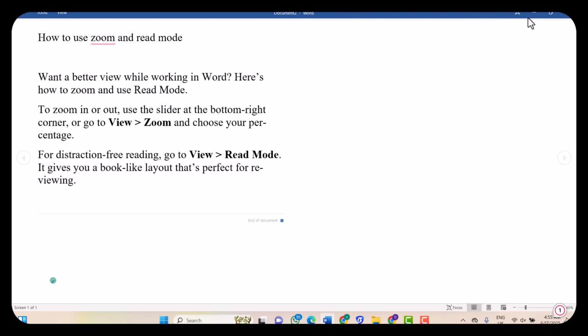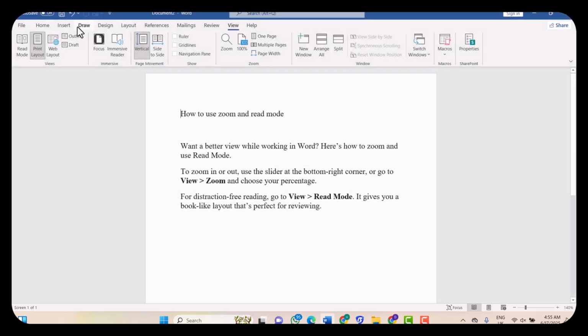So it is very simple. If you want to exit this Read Mode, all you need to do is to click on View, then you click on Edit Document, then you're back to the normal mode. All right, so that is it. Quick and clean viewing just like that.